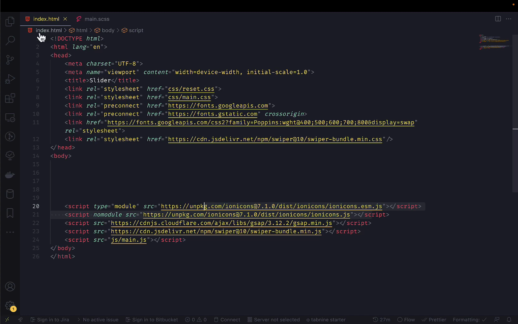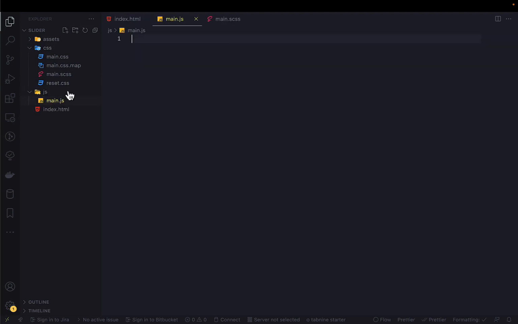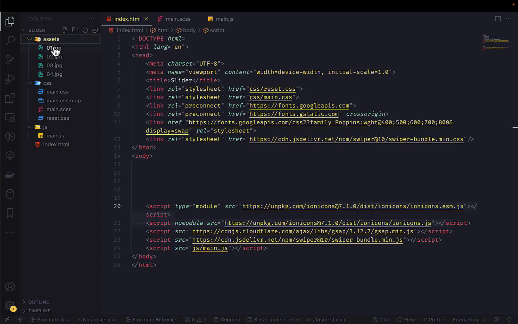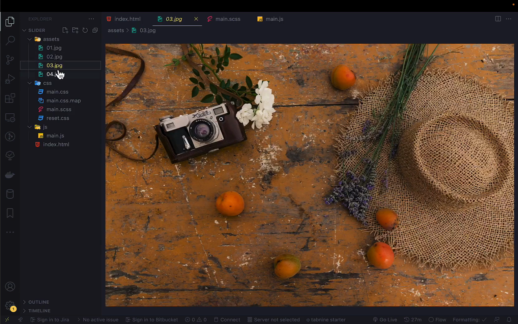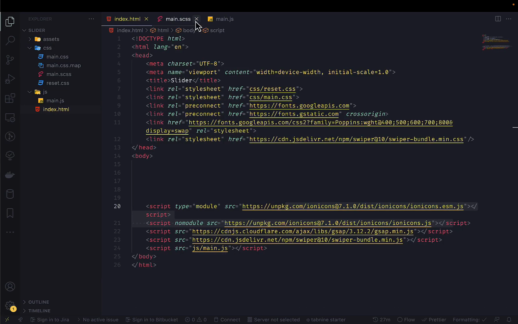to grab the icons to use for our navigation buttons. On the left-hand side, if I open this quickly, you see my files, and main.js is empty. And for the assets, then our images. I grabbed all these images from pexels.com. I'll drop the link to the images and everything else I use for this tutorial in the description of this video. So let me jump to the tutorial.